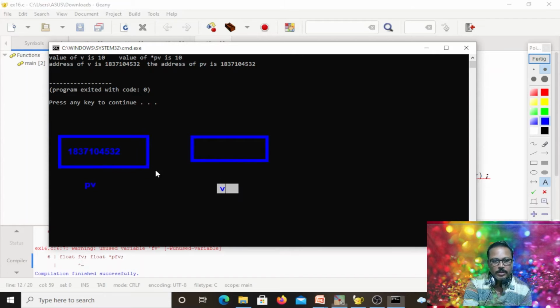Now what is this location? This location is same as this one, 1837, 104532. So this is the address, so the address is stored here. Where is the value? Value is here, 10. So this is how it works.